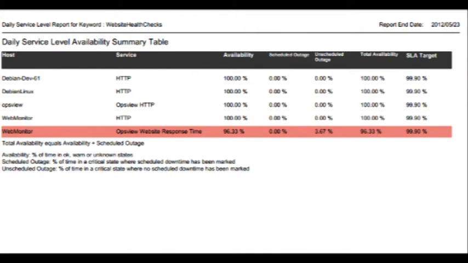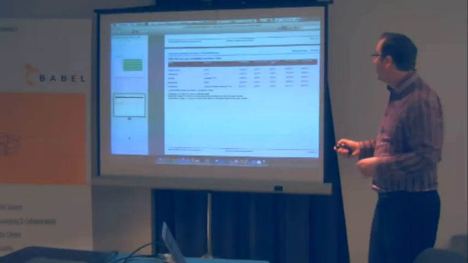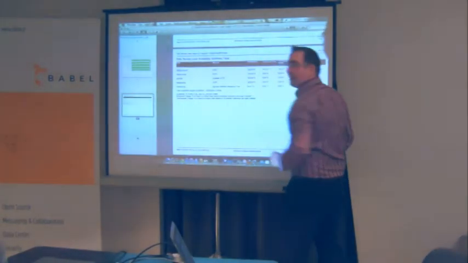Our target, what we want it to be, was 99. So actually we've hit it. But if that was 3 nines, we'd have failed it. And there'd be a big red line through here telling you.